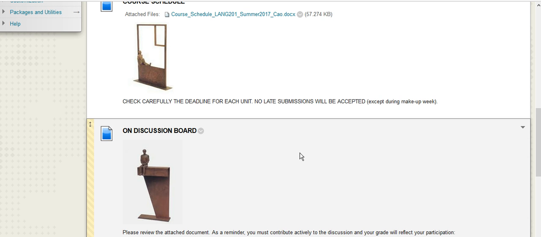In the course schedule, I have set all the deadlines for each unit. So if you want to plan ahead and work ahead, just print this out, and then you will have all the deadlines and all the coursework for each unit. Okay, so be careful to follow the deadlines because I will usually not take late submissions.